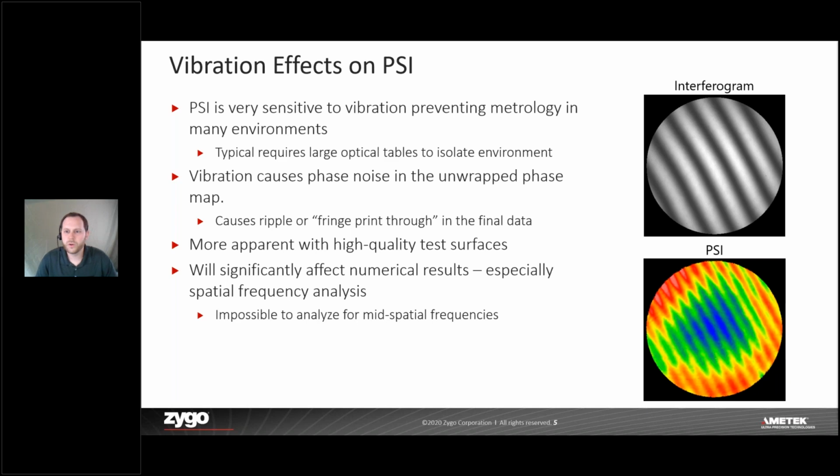And finally, I think it's always important to point out that this is not just a visual effect on your measurement. This vibration will have a real impact on your numerical results. So for lower quality parts, if you're in a pretty good environment, the vibration effects might be in the noise and you might be able to get adequate results, but in most cases, you're going to have to do something to deal with vibration. So one case where this is especially true is when you're doing any type of spatial frequency analysis. So when you have such a dominant ripple in the data, it really becomes really difficult to analyze for mid-spatial frequencies.